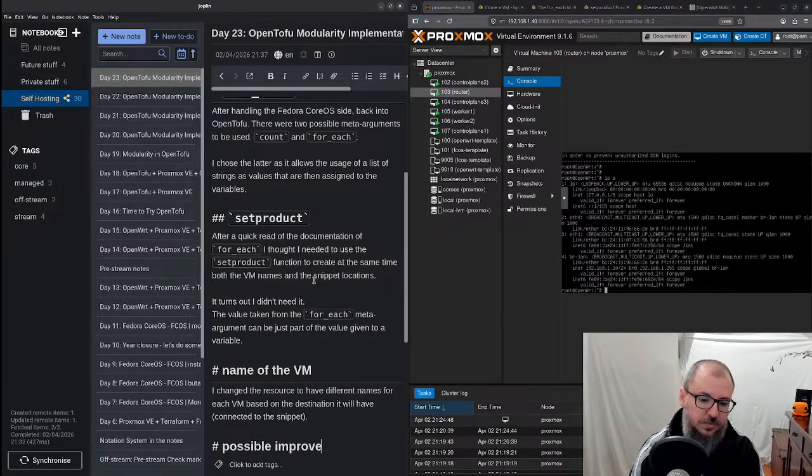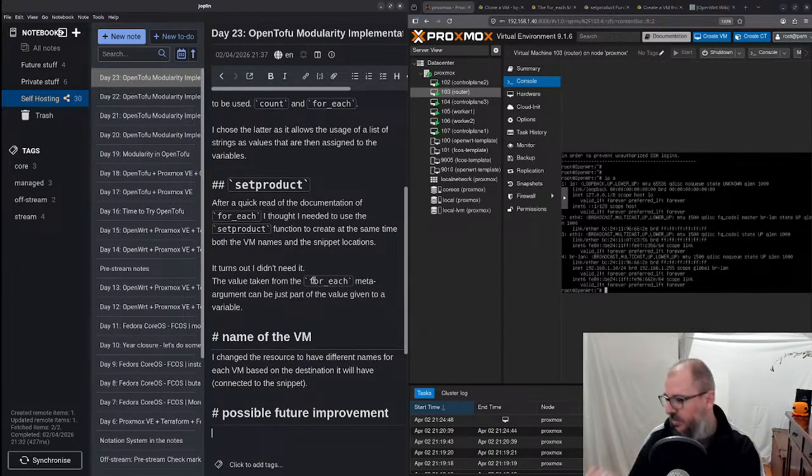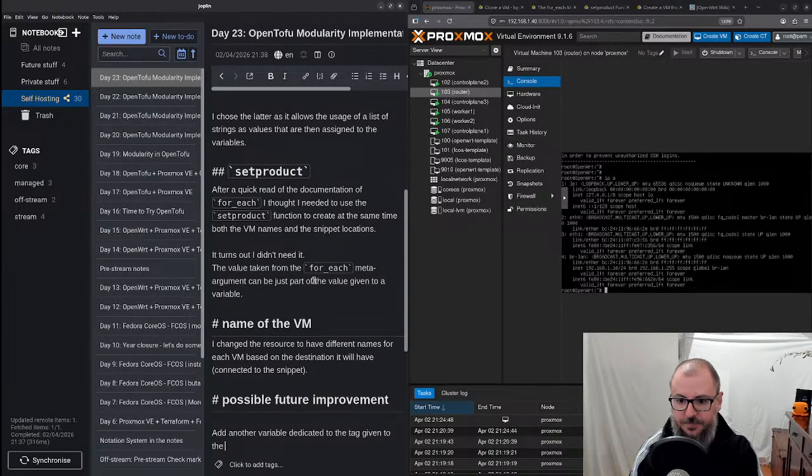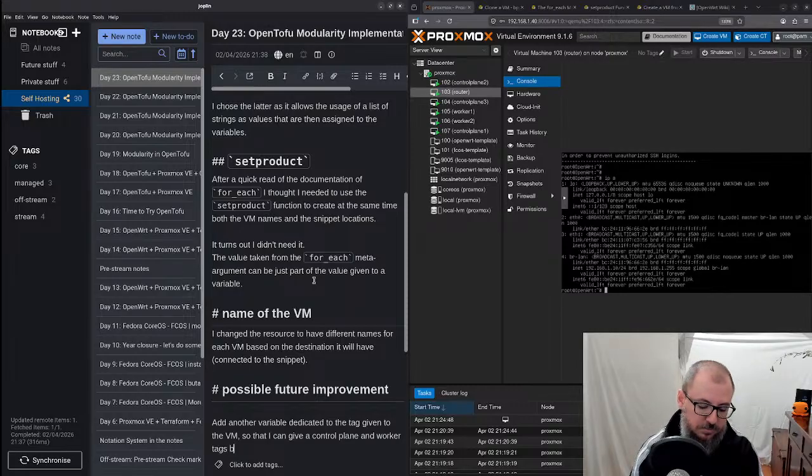Possible future improvement: add another variable dedicated to the tag given to the VM, so that I can give control plane and worker tags based on the destination of the VM.